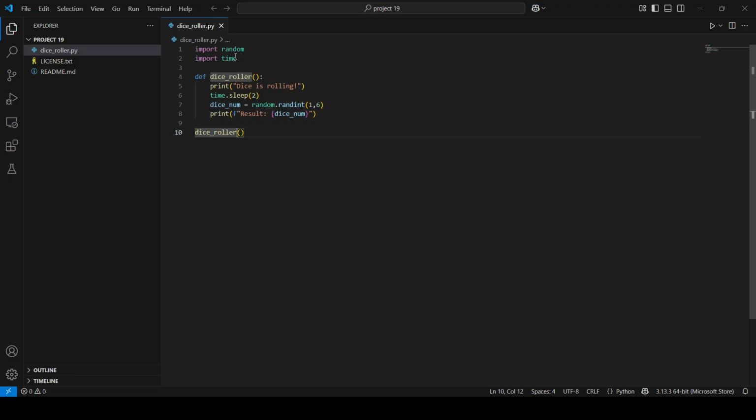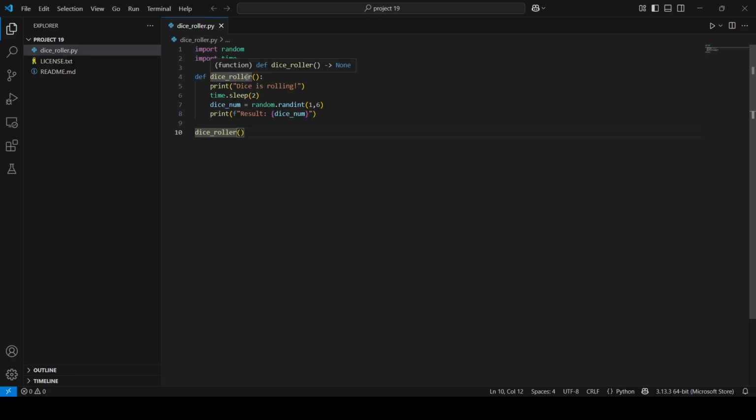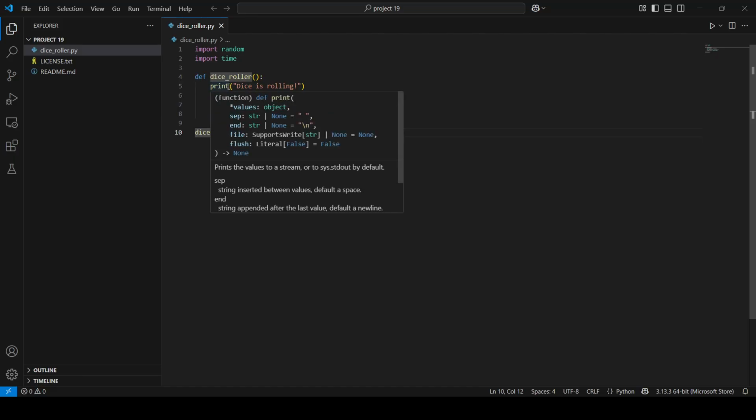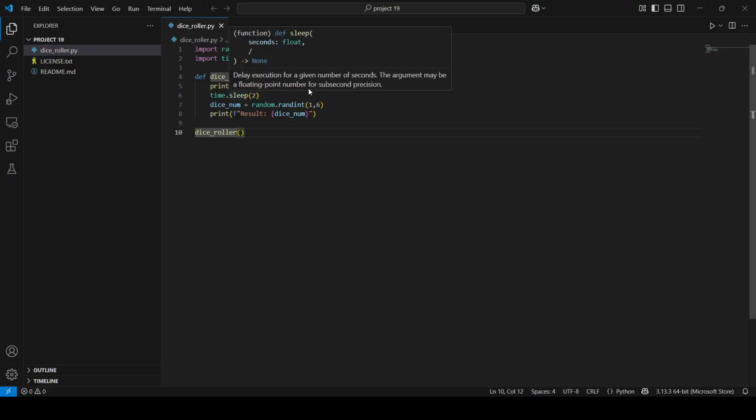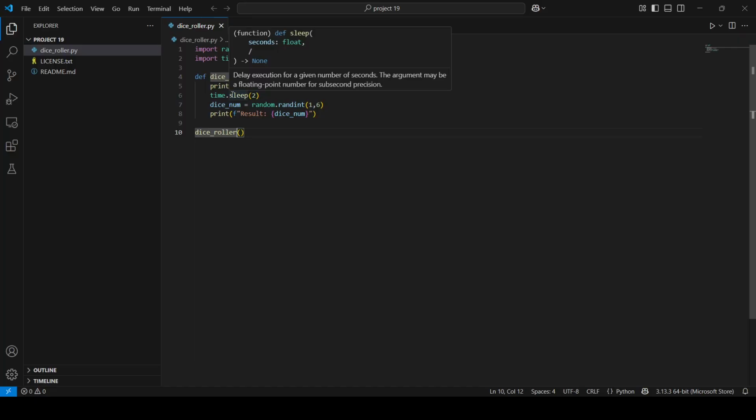Let's explain our project. First, I will import the random module here. Then I will import the time module here. Then I will define my dice roller function. And in my dice roller function, first I will print dice is rolling. Then I will add a time sleep which will stop our code for 2 seconds. Then I will create a dice num variable using the randint function of my random module.